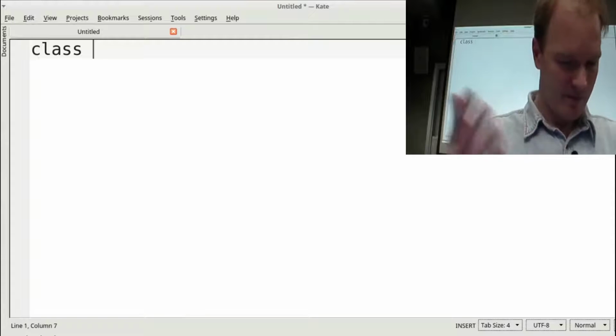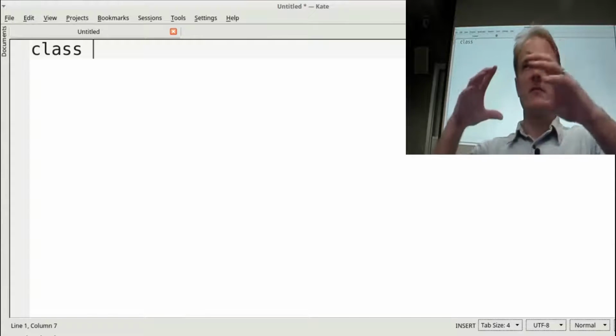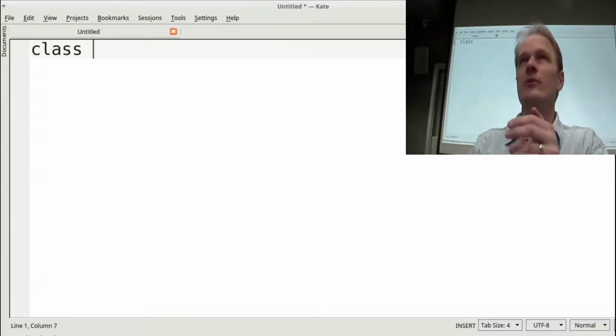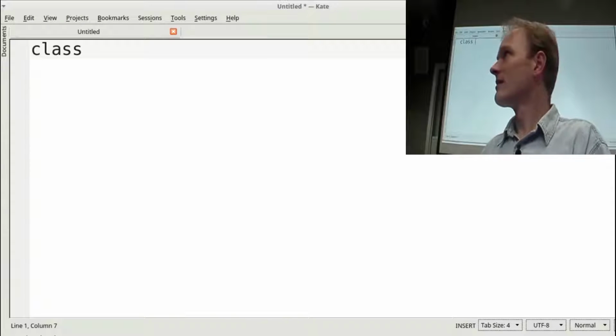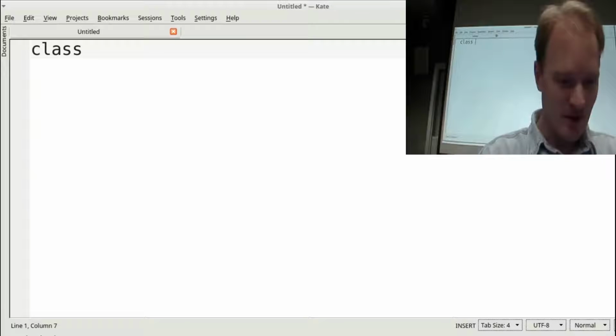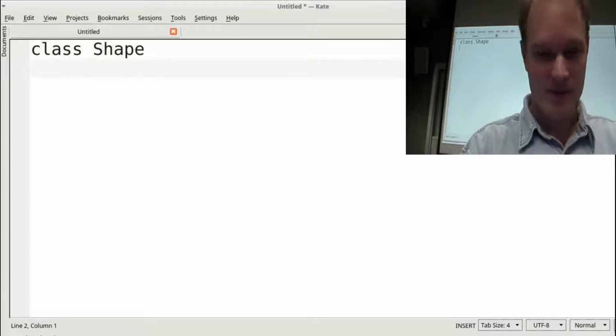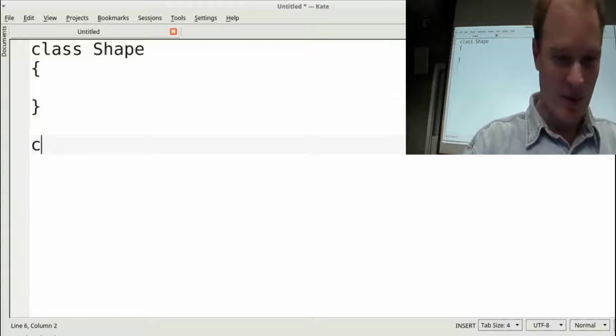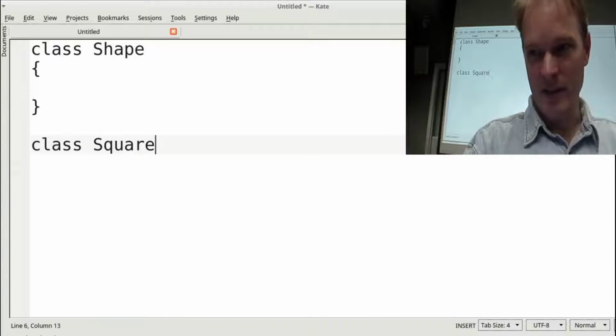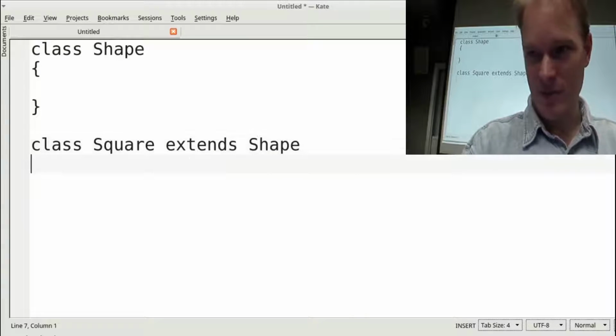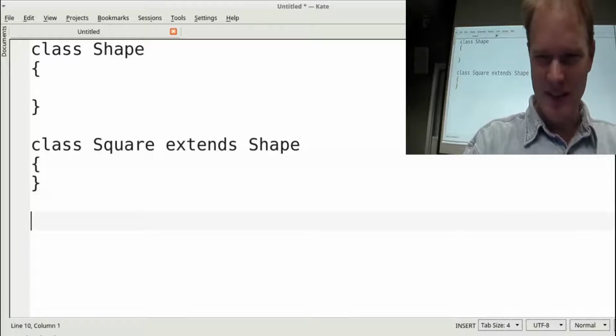Class, what's a good analogy? What's an is-a relationship that we can use? There you go. We'll do a class Shape, and we'll do a class Square extends Shape. Except shapes don't do anything.